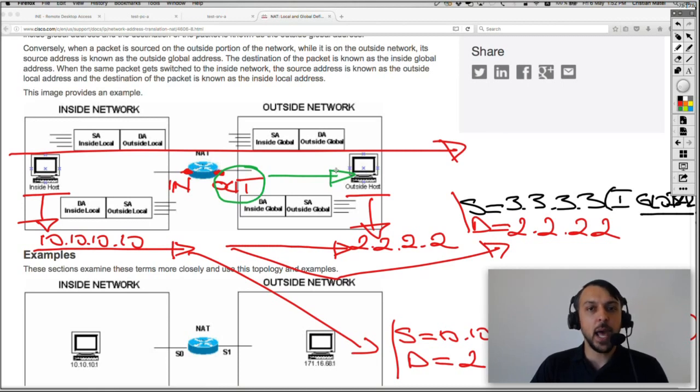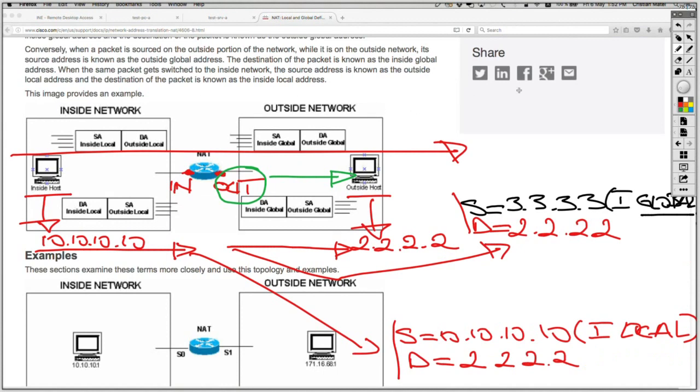Then when the router routes that packet out on the internet, out on the global network, because it changes that IP address, it becomes inside global. So it's still an inside address because it's meant to represent that this is the mapped address of a host from the inside network. And it's called inside global because this is how that host from the inside is going to be visible outside on the internet, which means on the global network. So the terms make a lot of sense.